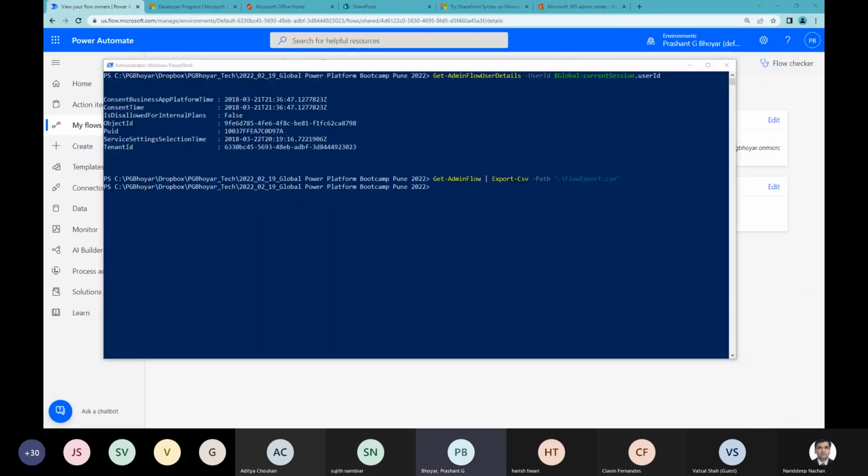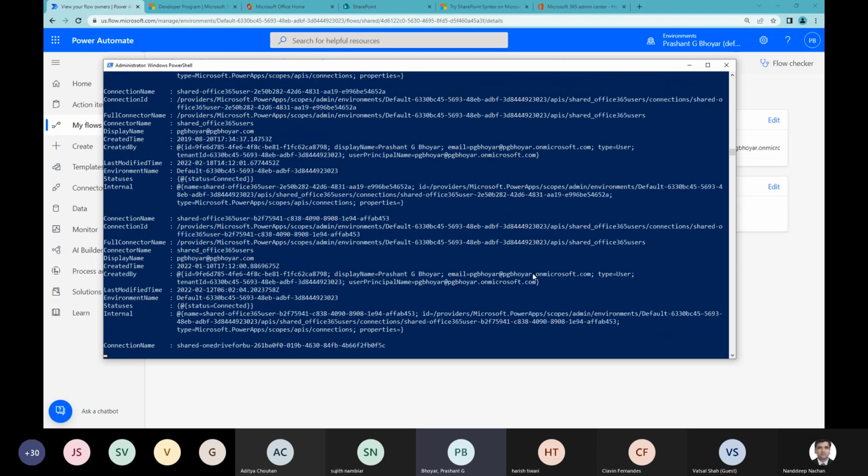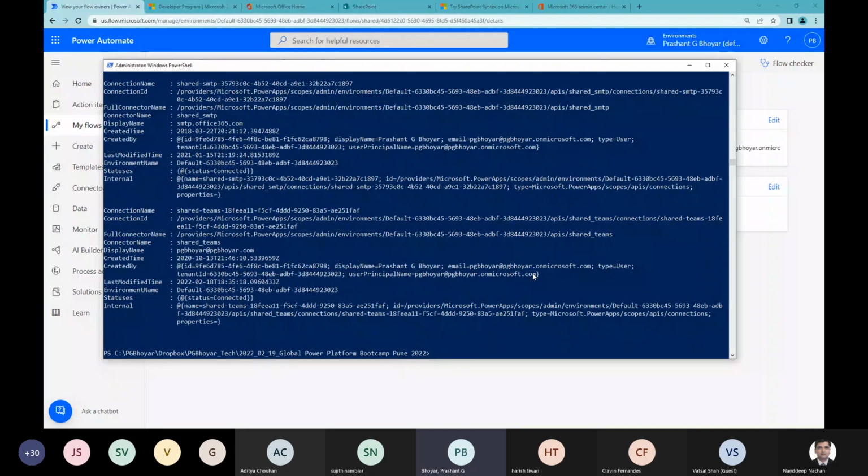Okay, what's next? Now, if you would like to find out all the API connections that you have in your default environment, this is the commandlet that you can use, and it will show you all the API connections you have. And there are lots of other things you can do. I highly recommend you go to the Microsoft site here.